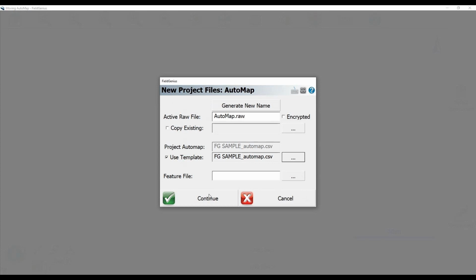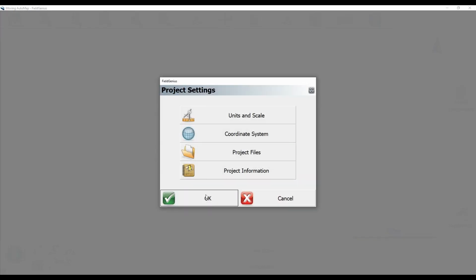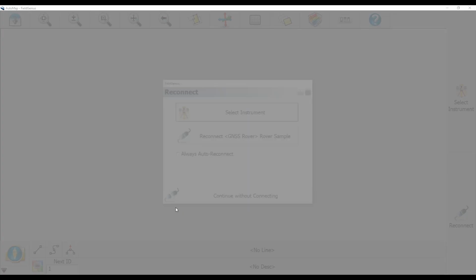So the next time I go to create a job, this FieldGenius sample underscore auto map is going to be the selected auto map library. If I only want that auto map library for this job, you're going to have to go and change it back on the next job. But in this case, I'm just going to leave that as is and hit continue in the bottom here. And then I'm going to hit OK and OK. And that brings me back to my map screen here.